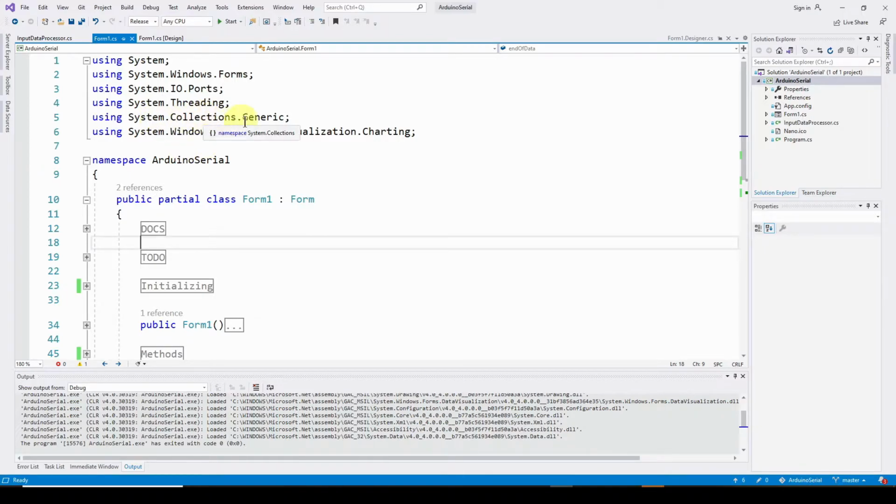System.Collections.Generic. What I'm going to do is add every string I get from the Arduino as it sends us these strings of time and value. I'm going to add each string to this collection of strings, or list of strings. So that's why we need this. And then we've got System.Windows.Forms.DataVisualization.Charting to do the charting stuff. So that's all the usings we're going to use.